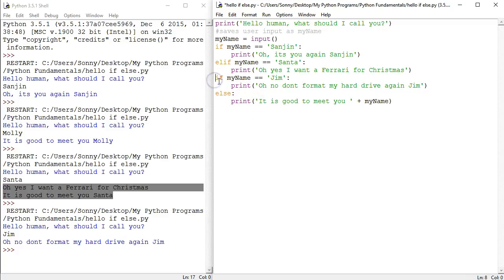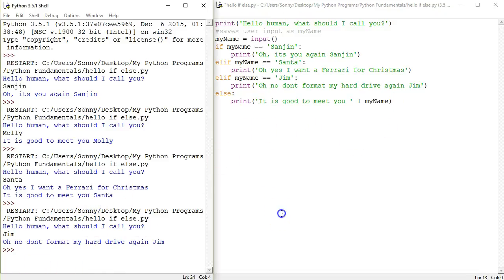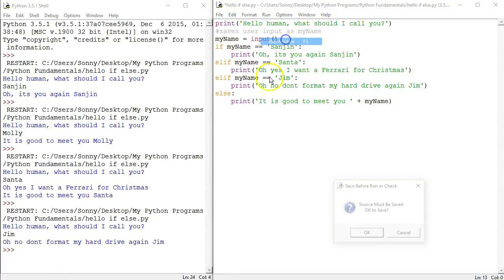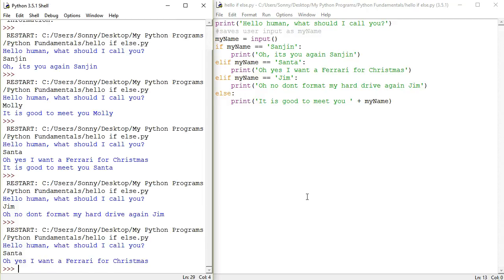And the elif just says, if it's this, then do that. If it's this, then do that. If it's this, then do this. And finally, for all other cases, do this. So essentially, there are these 3 possibilities, and then there's everything else. And now if I was to type in Santa, I should only get the Ferrari response. Oh yeah, I want a Ferrari for Christmas.